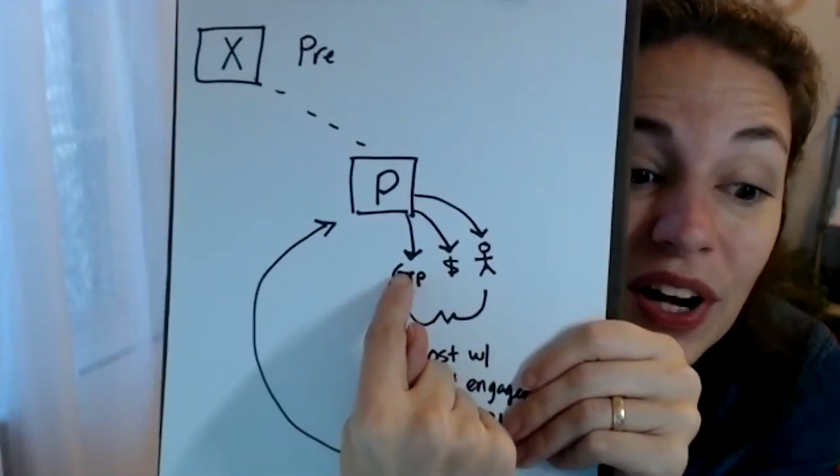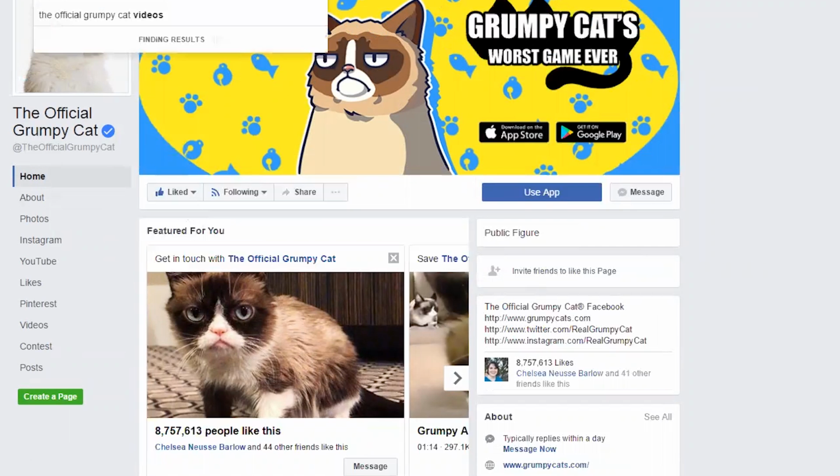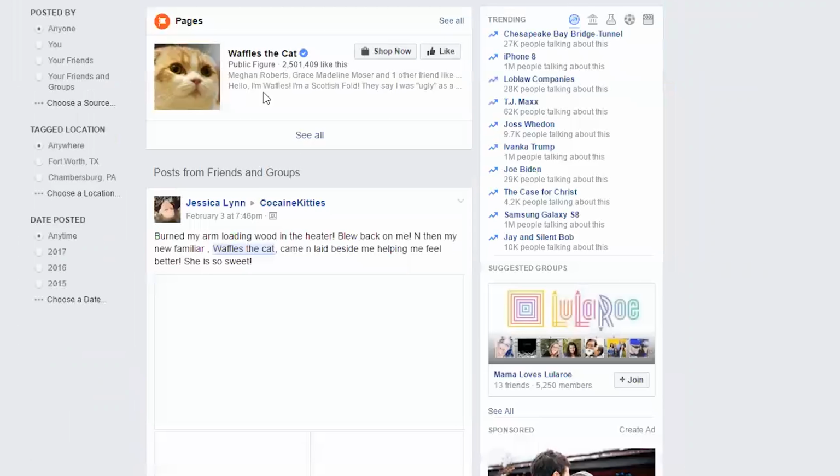Next task is I'm going to put it on a group. So now I'm going to put it somewhere else on the internet. So I'm going to go to that post again and do Grumpy Cat. Let's try Waffles the Cat. See how big Waffles the Cat is. Go.